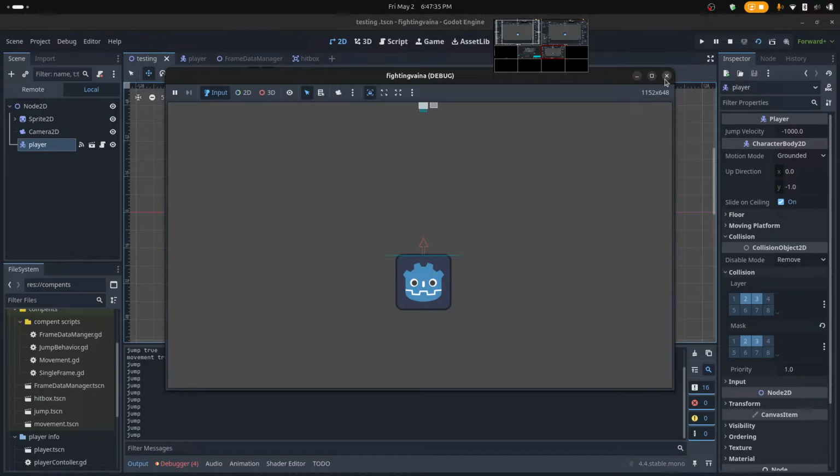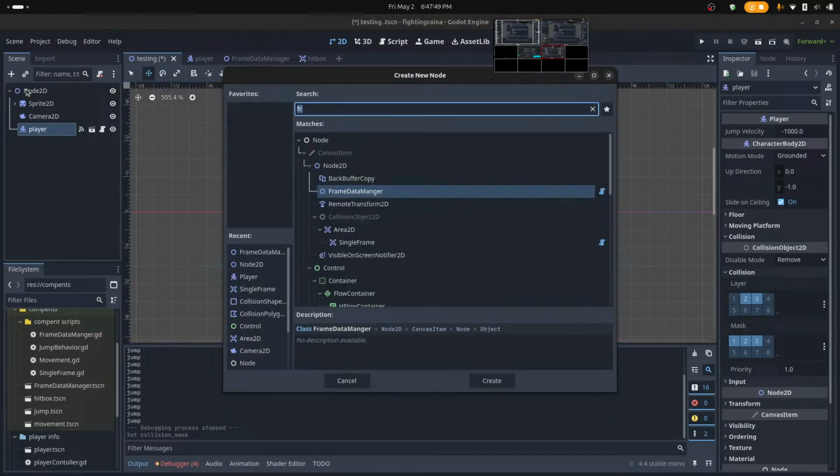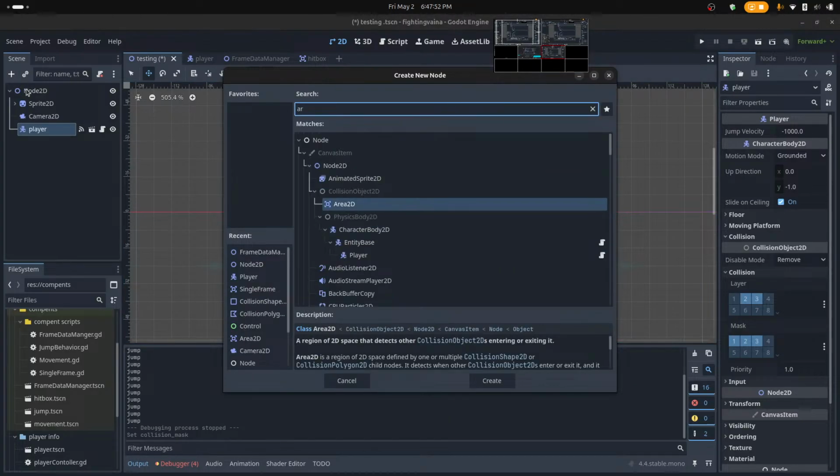Hmm. Is it the same as what I want, though? I don't know. Let me fix it back. Okay. Let me read the nodes again, because area node matters. A region of 2D space that detects other collision objects entering or exiting it. It's defined by one or more collision shapes. It detects whether collision objects enter or exit, and it also keeps track of which collision objects haven't exited yet.